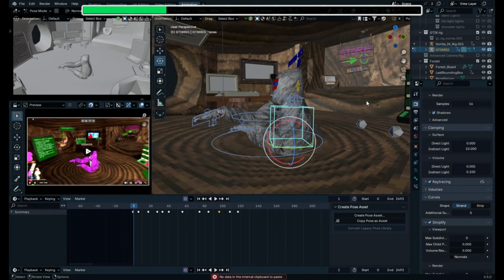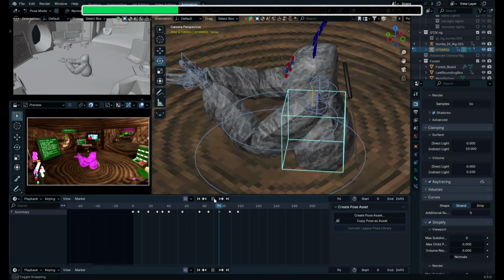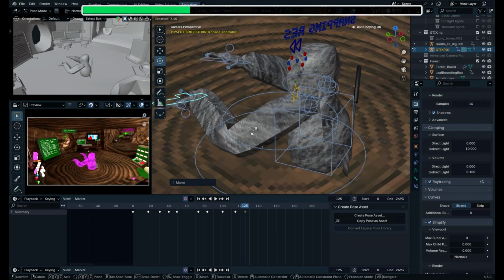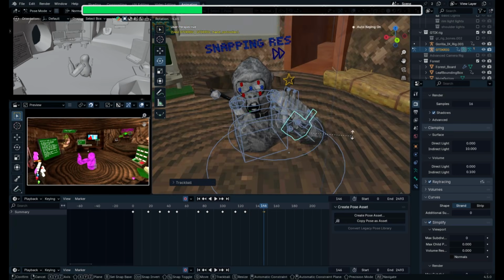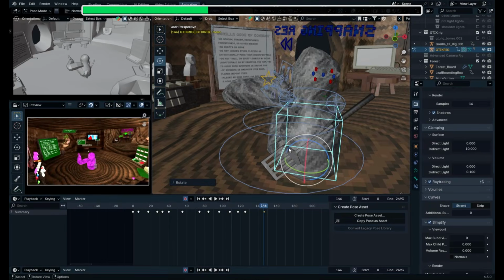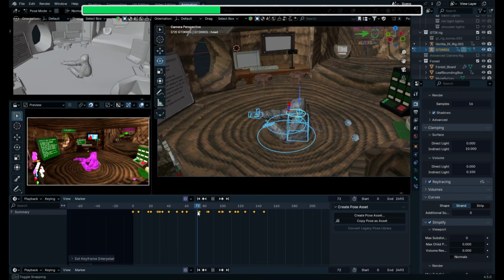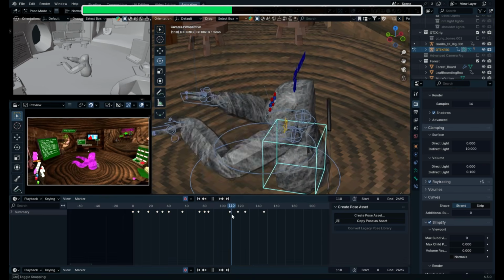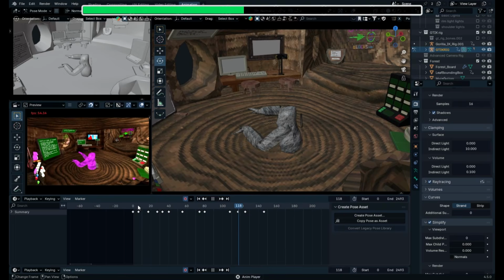I know it's not much, but here's what I have so far.